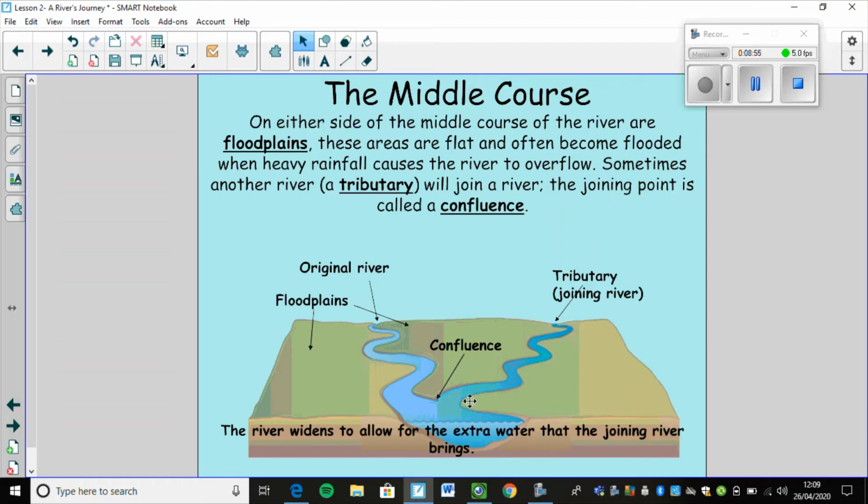Okay, so lots of tricky vocabulary. You need to press pause and rewind, have another little listen. That's absolutely fine. So the river will widen to allow for extra water that the joining river brings. Okay, so when a tributary joins, and that join is called the confluence onto the main river, the river will become wider, okay, to allow for that extra water.